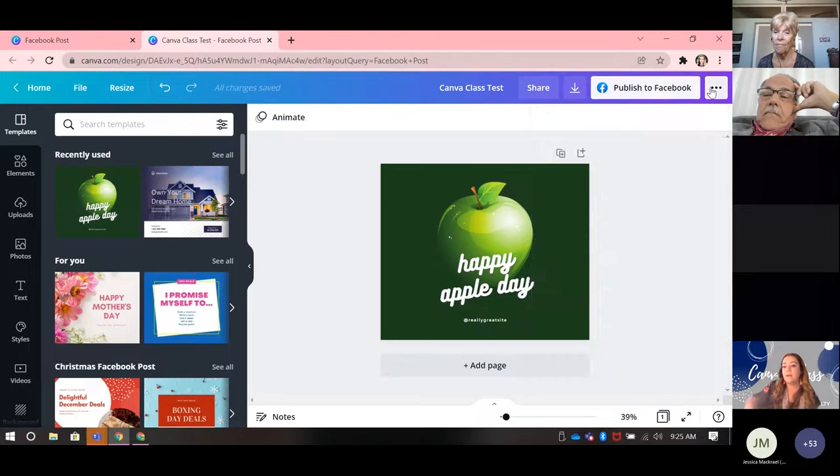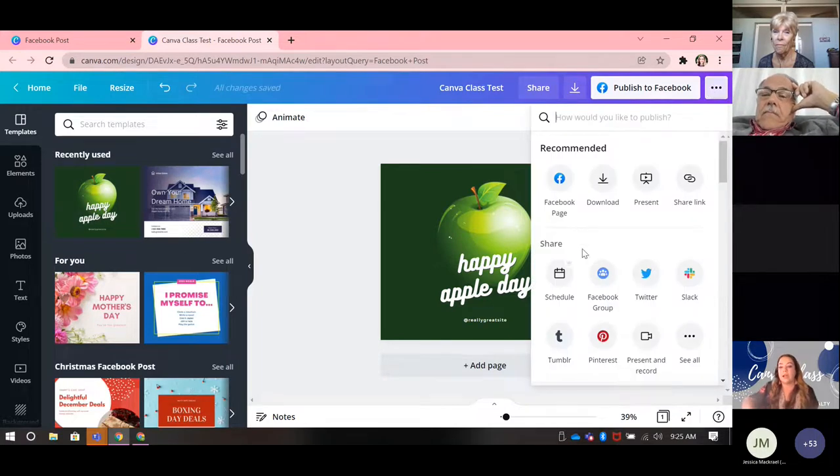Then you've got your three little dots over here. This is where you can download it again. You can put it on your Facebook page. You could present it or you could just share the link. So if you're trying to collaborate with someone and maybe you can't find them in the share and you've sent them an email and it's not working, you can just share them the link.